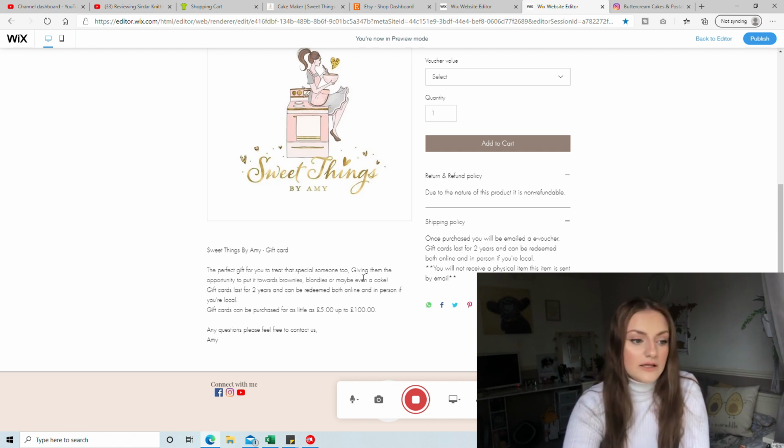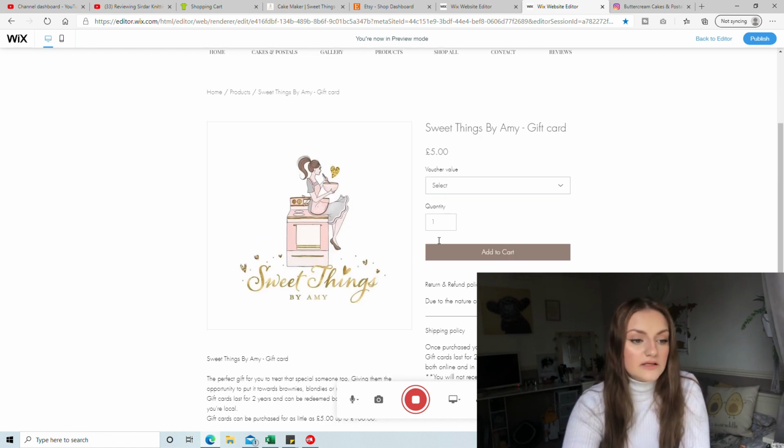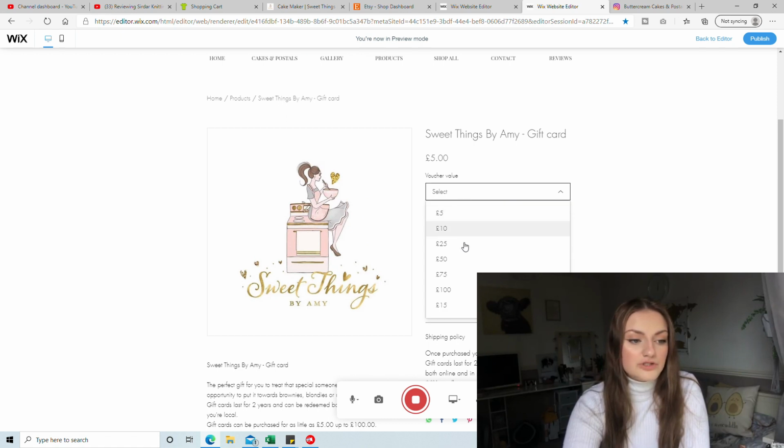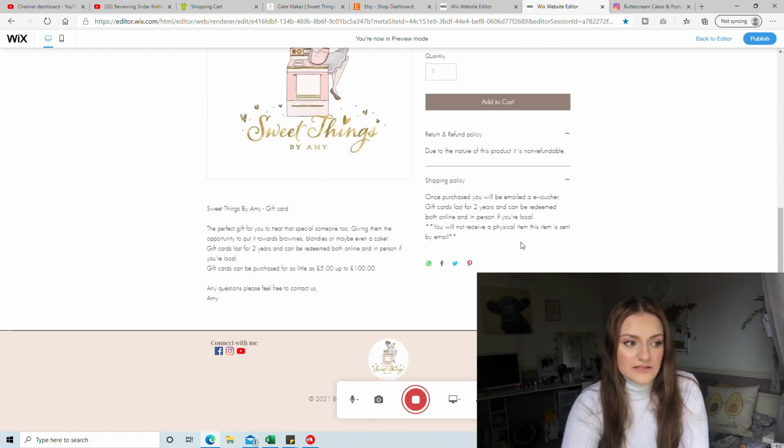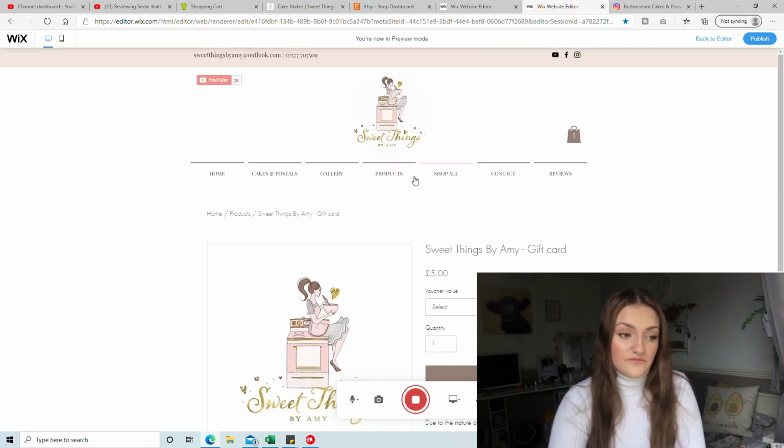That's where I'm doing it currently, and it's in different increments up to 100, because if people want to use it towards a cake then they can. So that is the basis of that one, and then it's got a little disclaimer down here saying you will not receive a physical item. This is sent by email, just to clarify if anyone was confused.